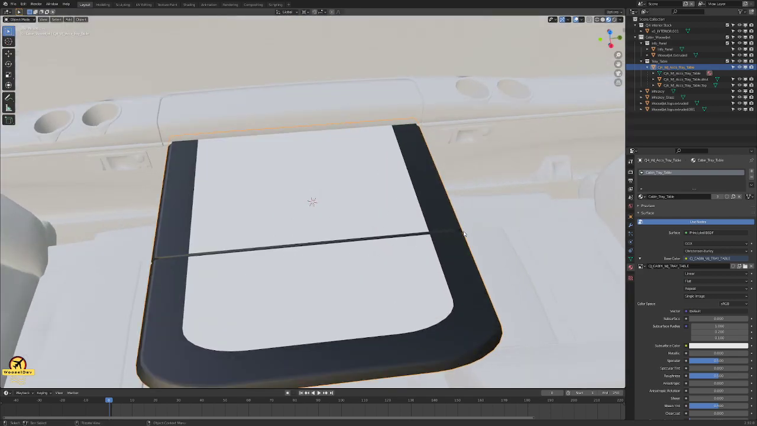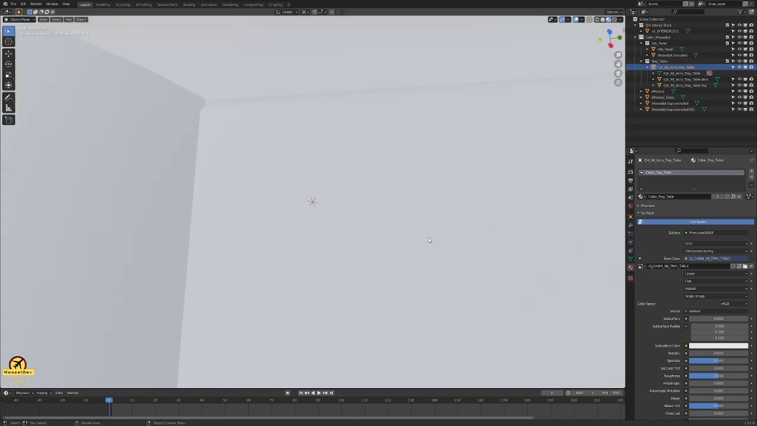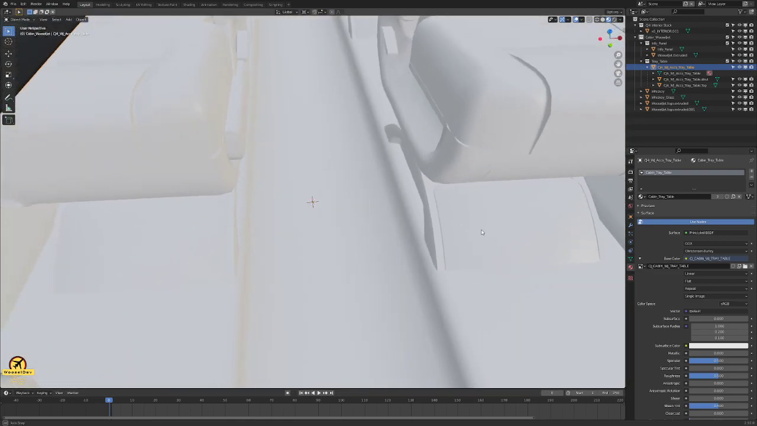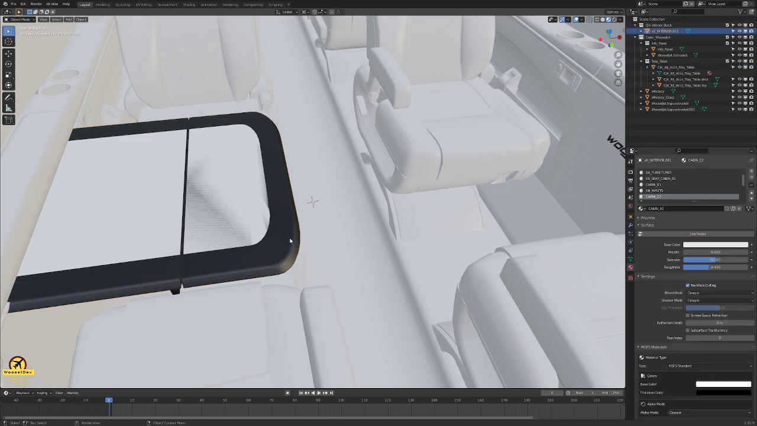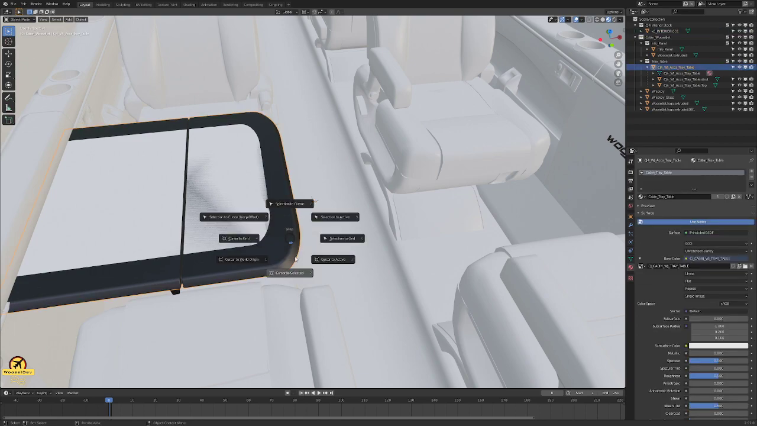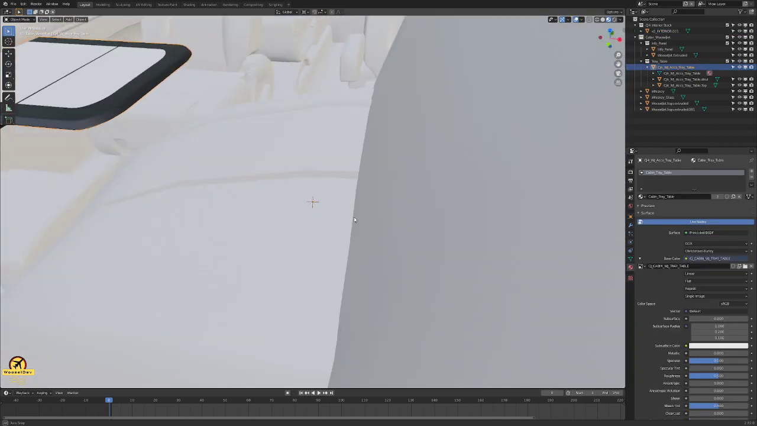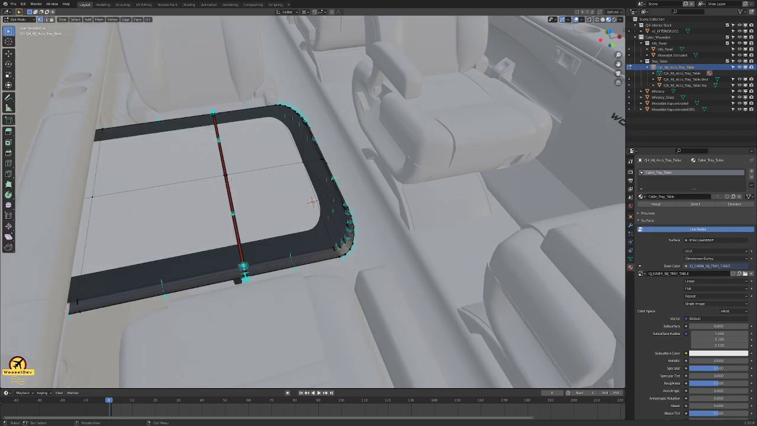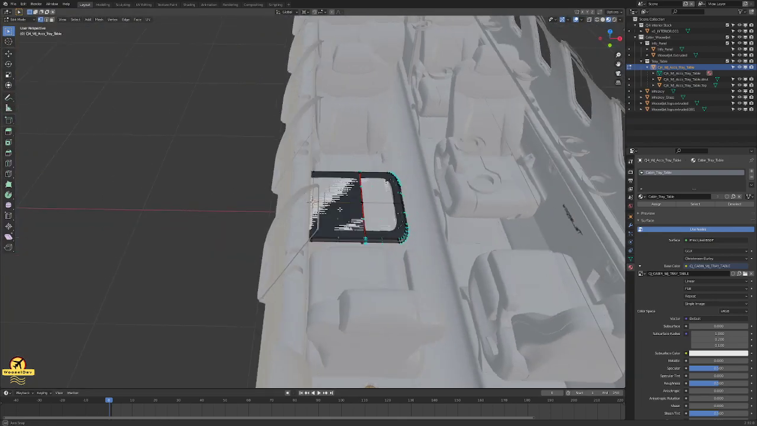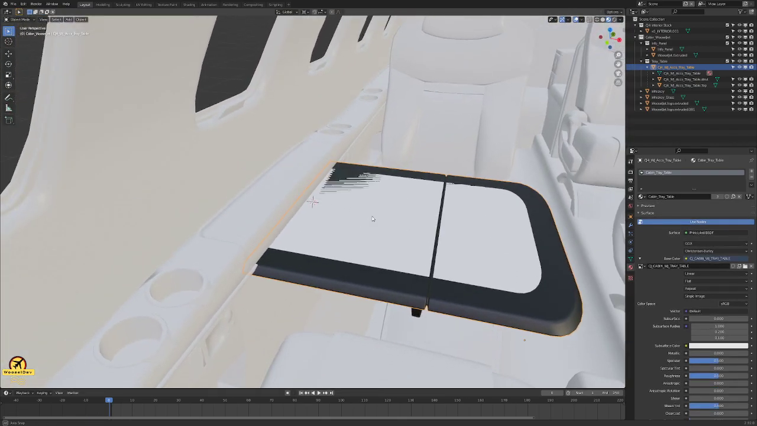Just set the origin again of that part here. Cursor to active. Okay, that does not work either. What was it again? Cursor to selected also. No good. Let's make this one here the origin.